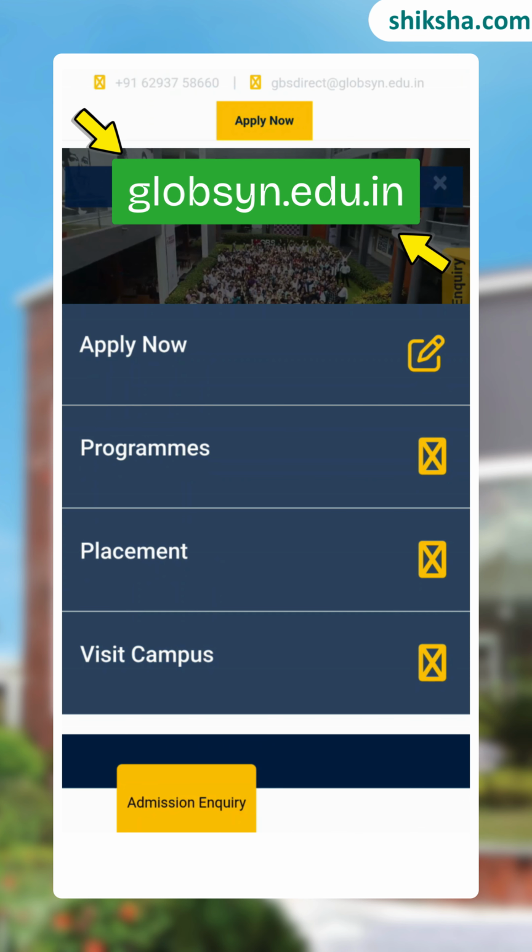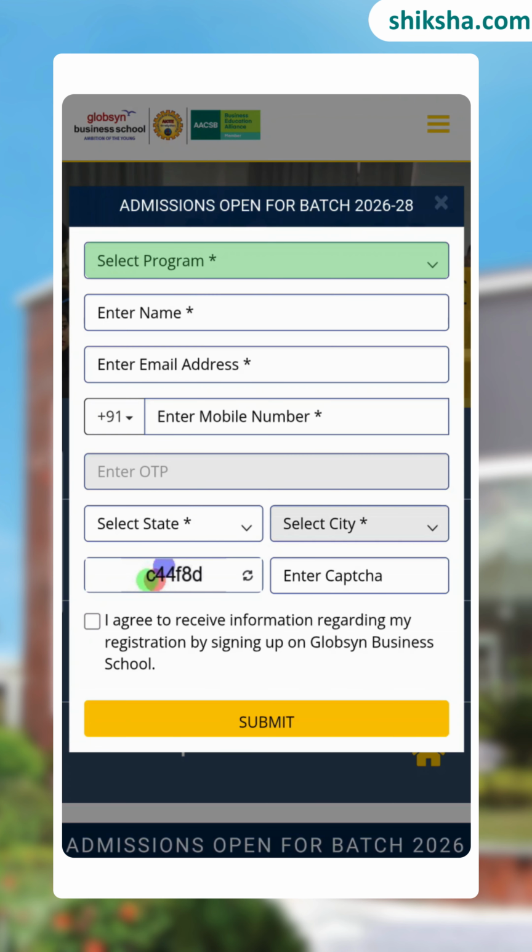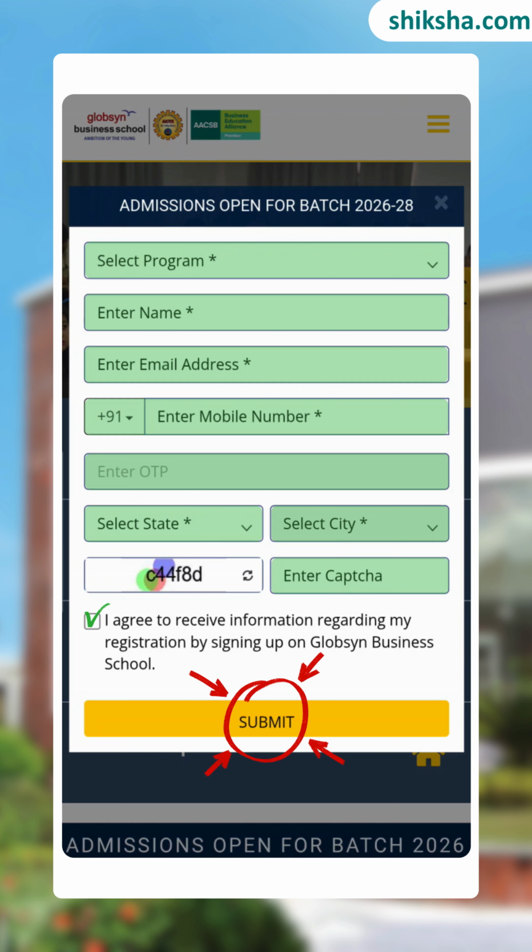Visit the official website and click on Apply Now. Select Program, enter name, email ID and mobile number. Verify the mobile number with the OTP received. Select state and city, enter CAPTCHA, tick the checkbox and click on Submit.